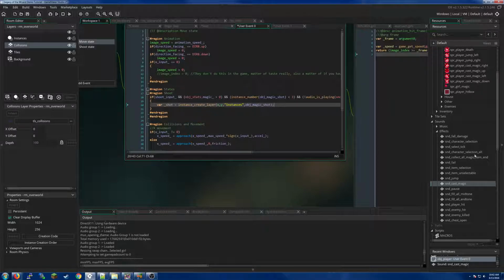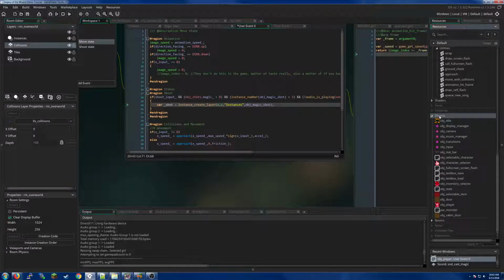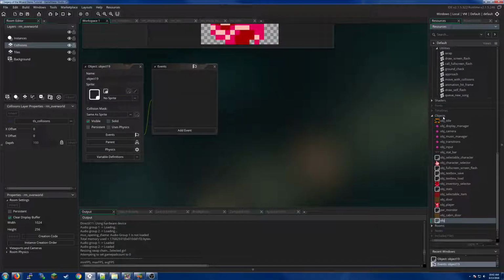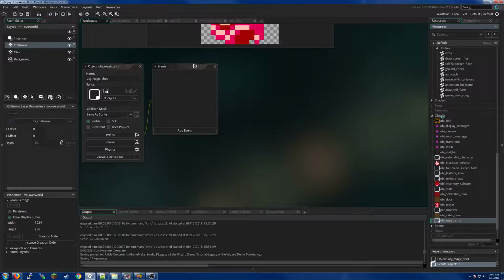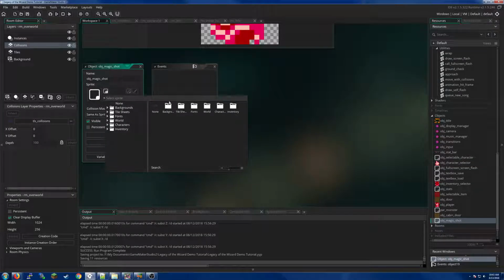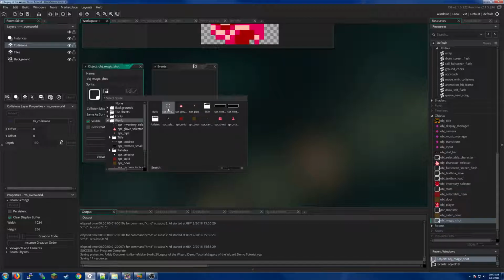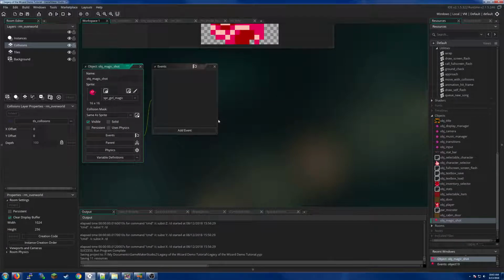And let's create that object real quick. Create object, object_magic_shot. And we give it a sprite, character, girl. No, it's not that other one. Where in the world did I put it? I thought it was in the character. Oh, there it is. Yep. Magic shot. Sprite girl magic.